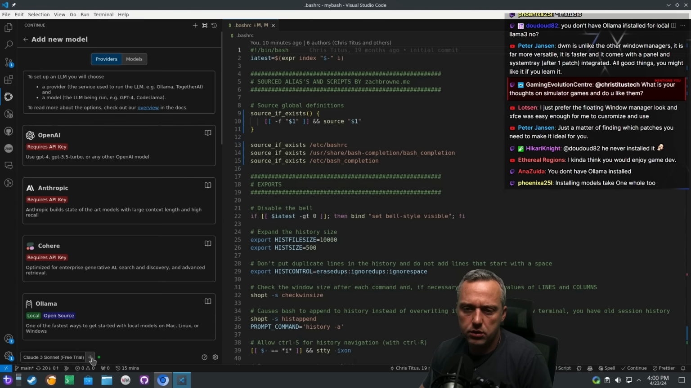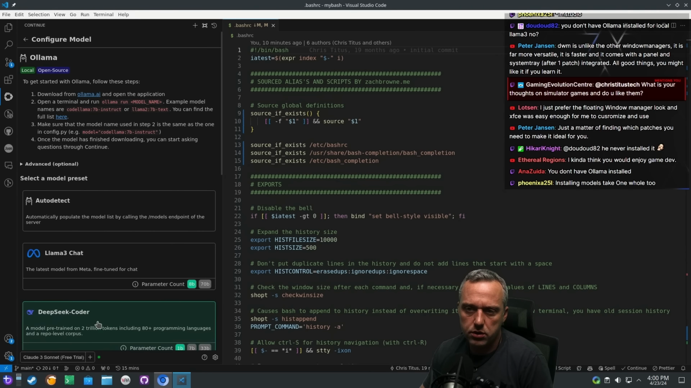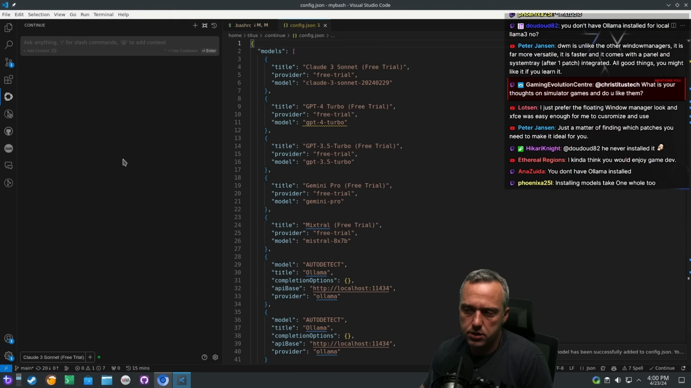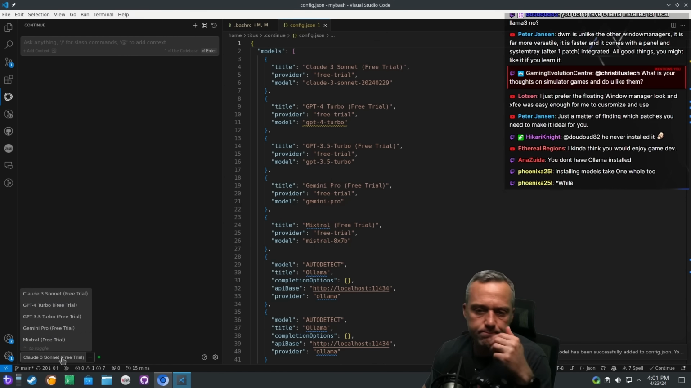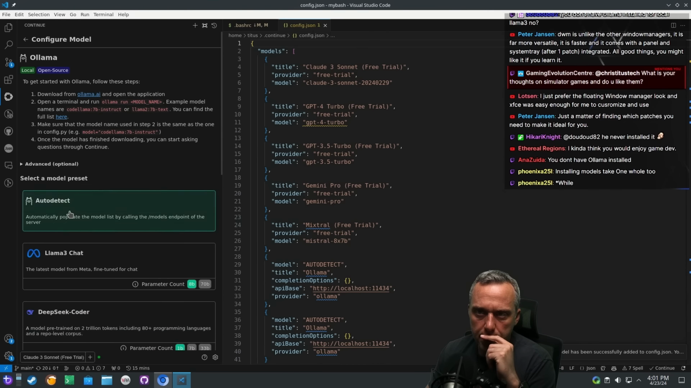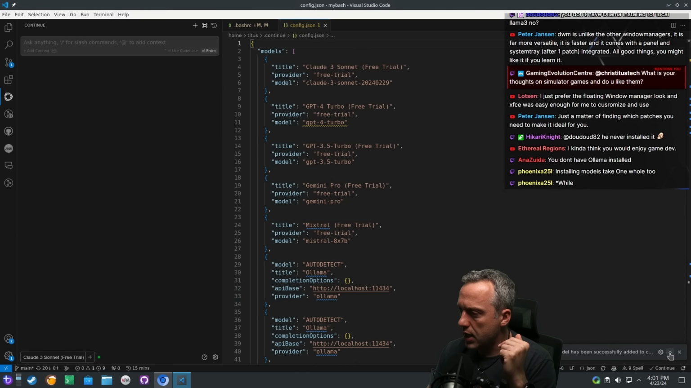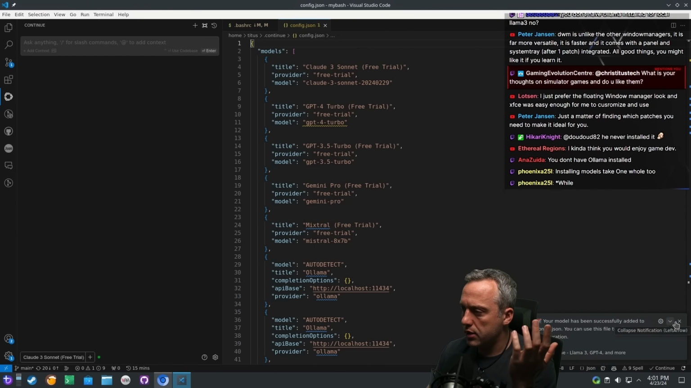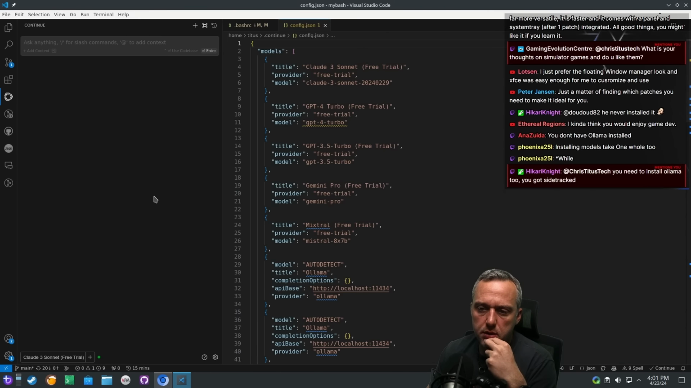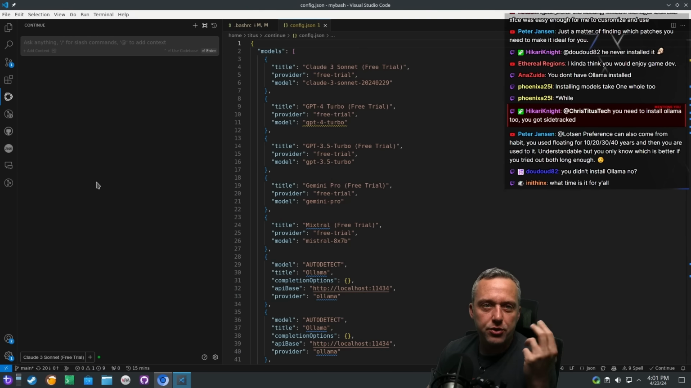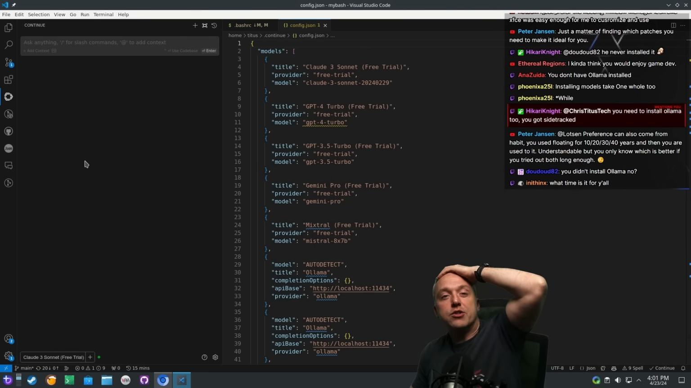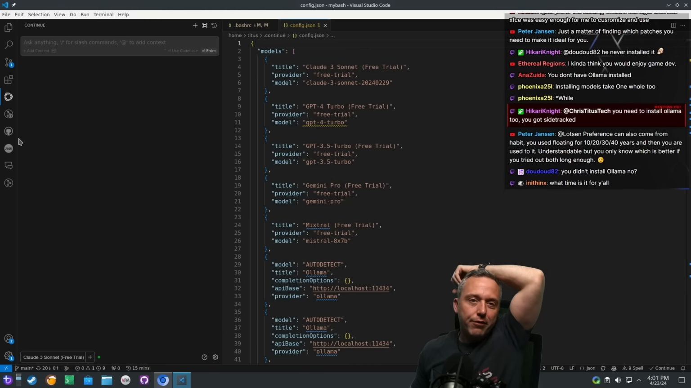But let's say we want to do a refactor. We're using Claude 3, but we're going to switch this to this one. All right, is that going to allow us? All right, I'm automatically changed. So now, why did that not add? Model successfully added to the config.json. You can use this file to further edit. All right, fine. Close and reopen maybe. Oh, I don't have Ollama installed. Oh, that's right.